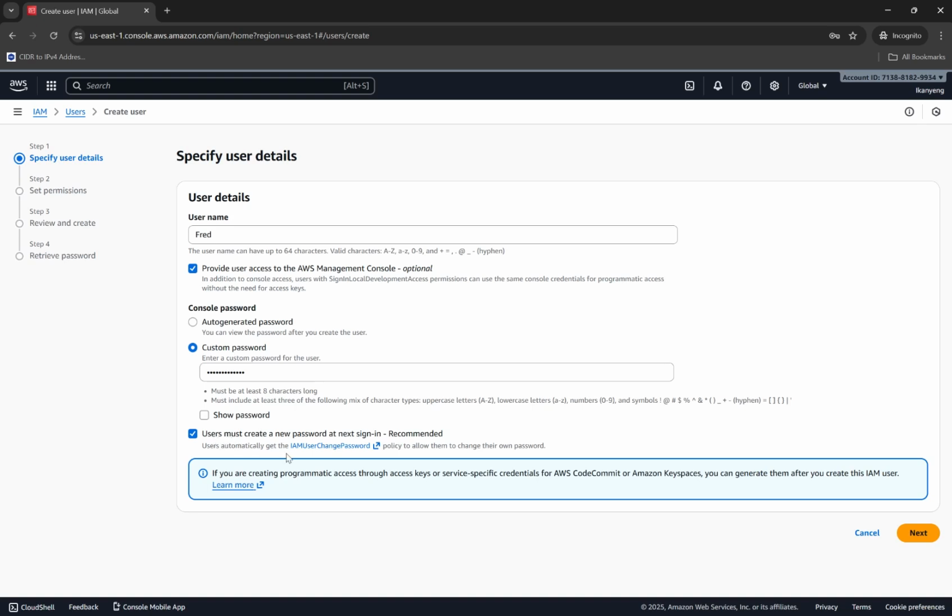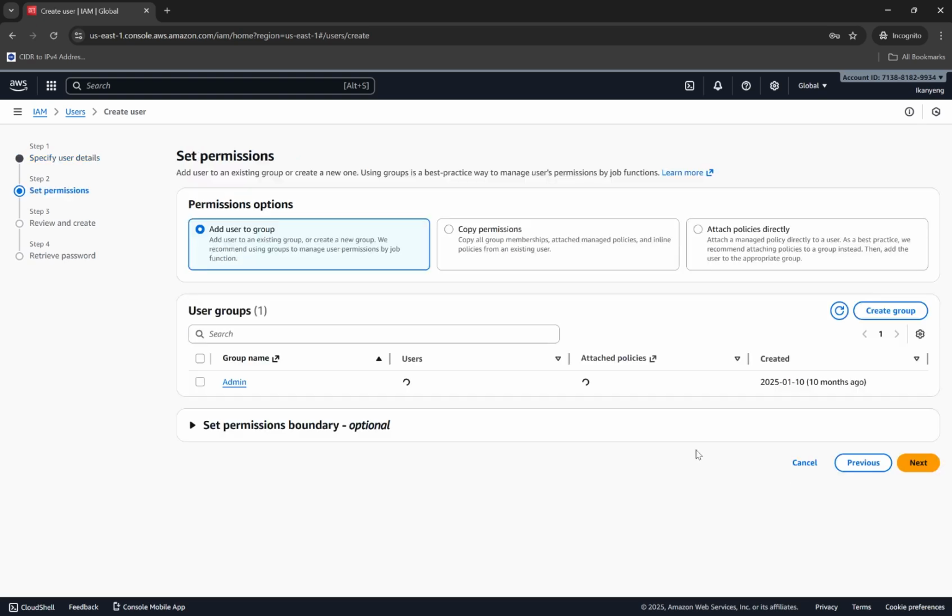Users must create a new password at next signing. I don't want to do that. This basically means that after creating this user, he or she has to create their own personal password, which they are the only person who knows, so that's basically what that means. So I'm gonna click on next. I think we are done.